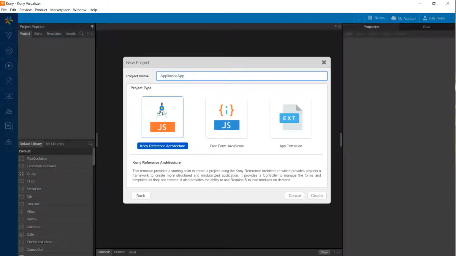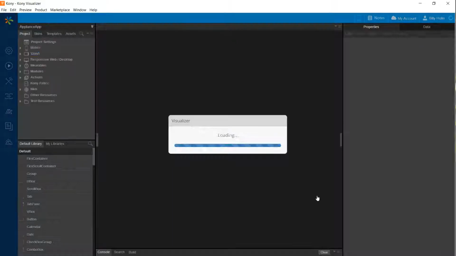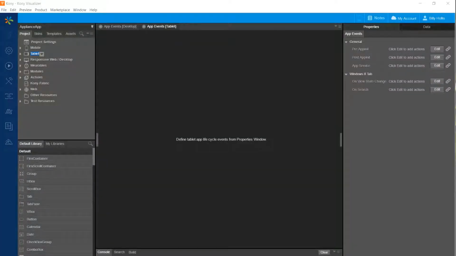For a complex application, the Kony reference architecture is available. It adds capabilities such as support for the MVC or Model View Controller pattern. However, our app will be simple and will do free-form JavaScript. This is the Visualizer development environment.